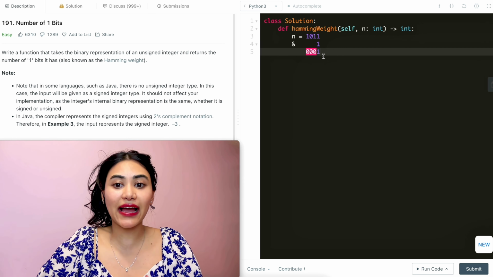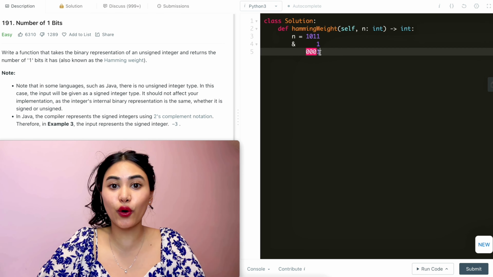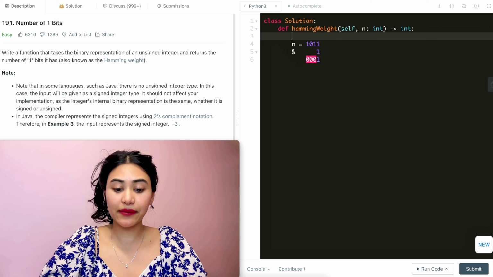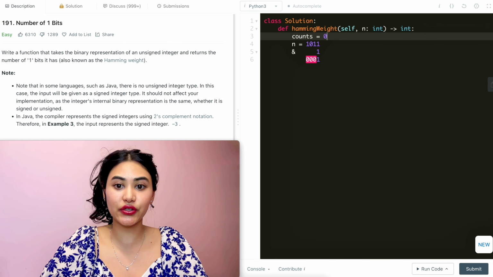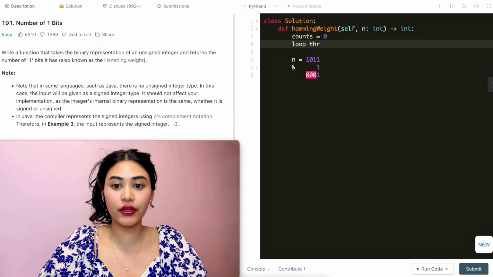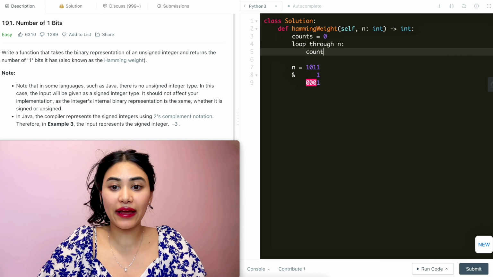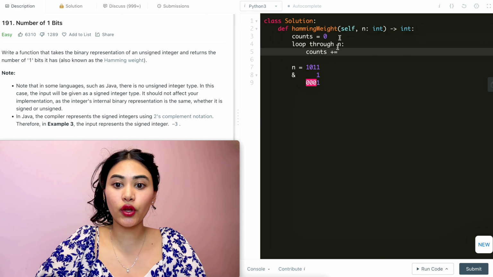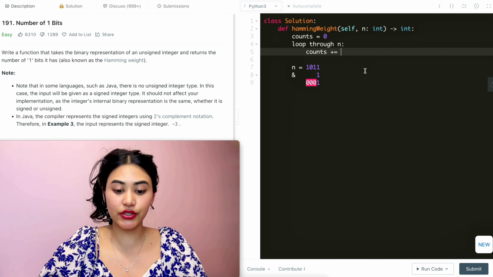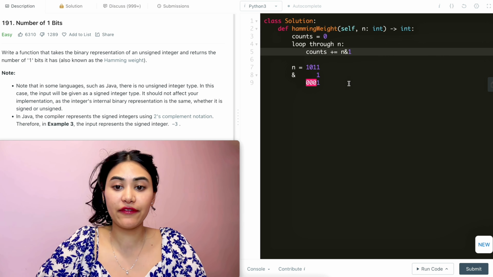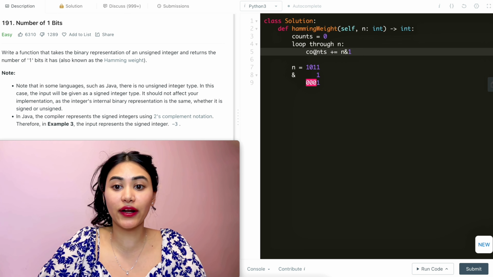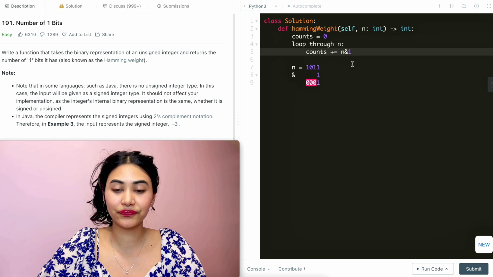So now once I get this, I'm going to add this to my total count. So first thing I'm going to do is initialize counts to be 0. And I'm going to loop through my n, and I'm going to add to counts what I get from this digit. So n and 1. If it's a 0, I will be adding 0. If it's a 1, I will be adding a 1.